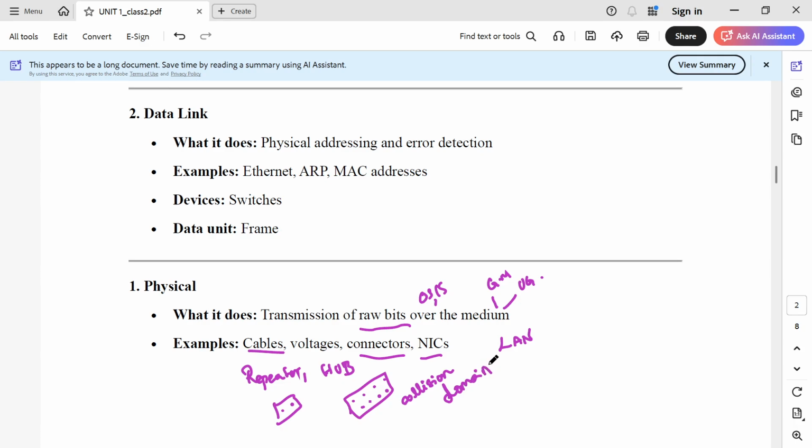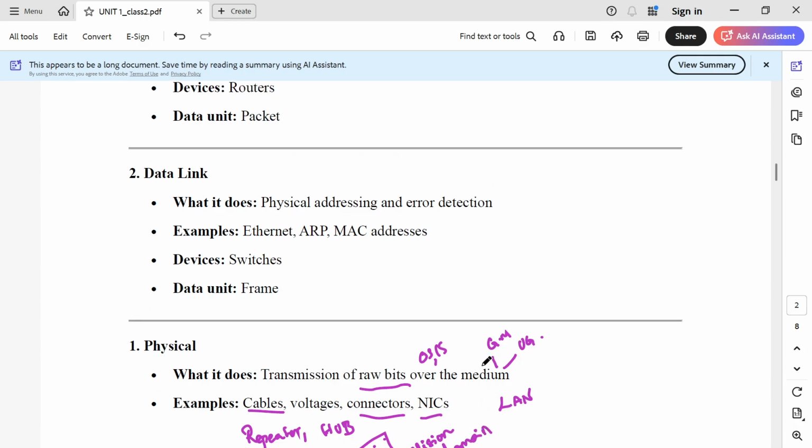Next comes the data link layer. The data link layer uses physical addressing. The physical address used by this layer is the MAC address, which is a 48-bit address. This 48-bit address is divided into two halves: 24 bits for the vendor ID, and the next 24 bits to uniquely identify the specific machine.